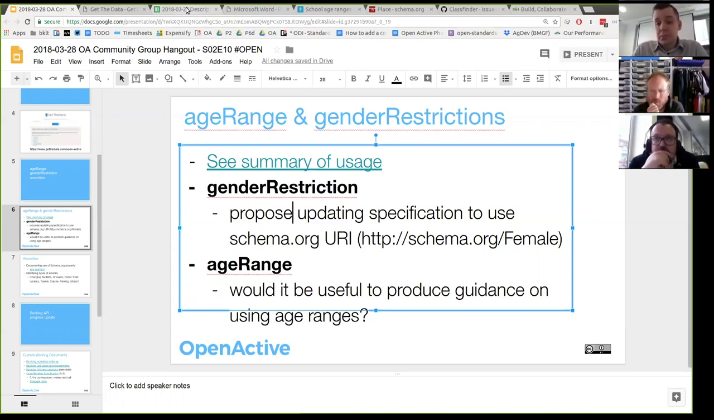Lee, you could make that gender restriction field an array and have female, male, or male and female. Yep, that's another way to do it. Yep.